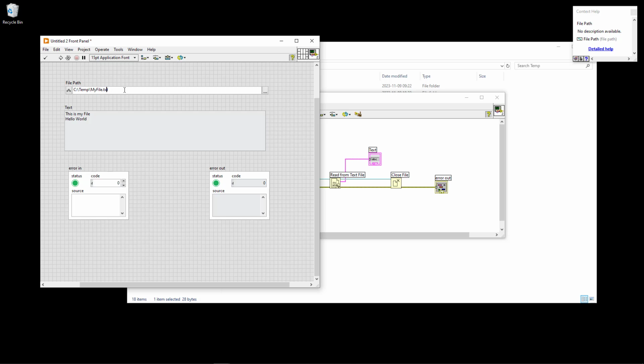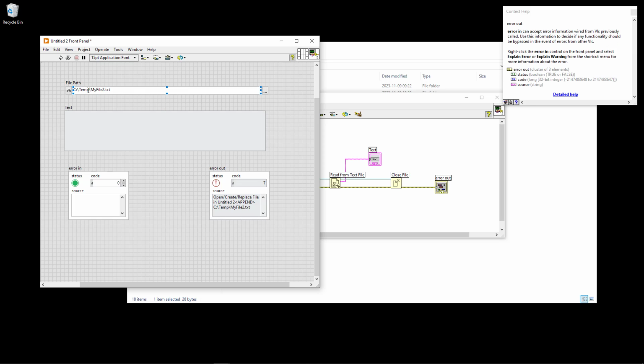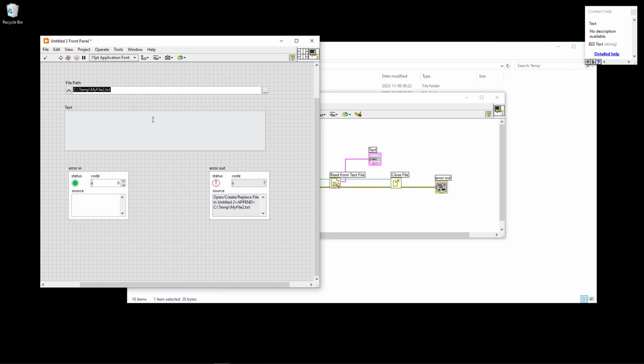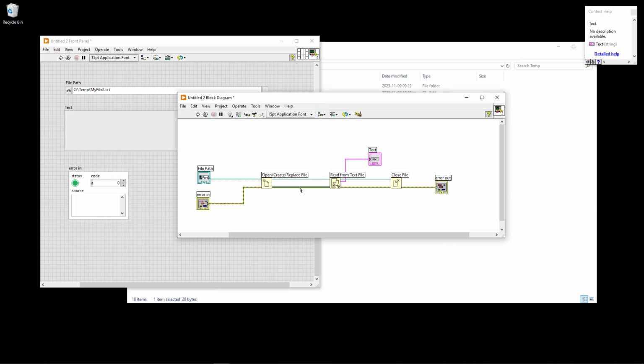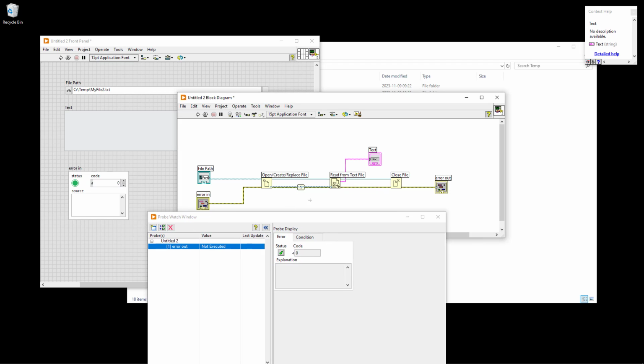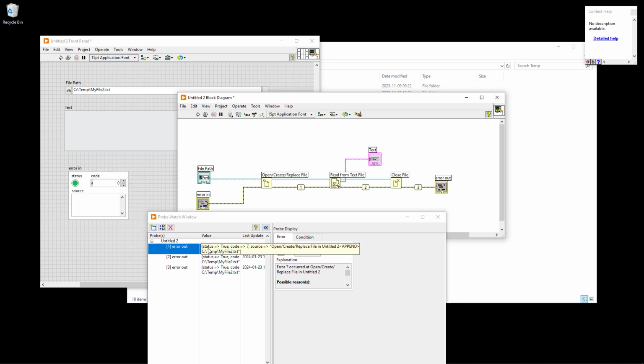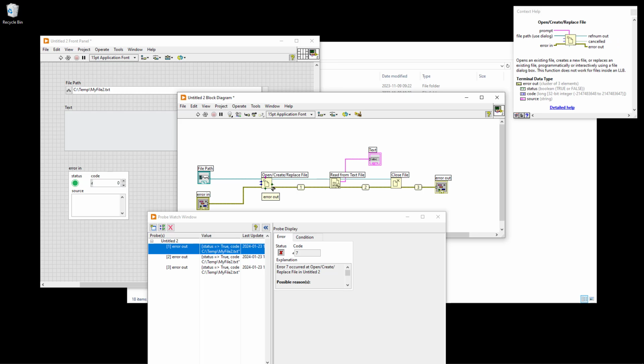Assuming I have entered a wrong file name here, my file 2 or something. Let's see what's happening now. I get an error on error out because this file does not exist. And if I put these probes here, like this, and run it, then you see on the inside here there's no error, but when it tries to open this file that does not exist, it gives an error on the output.